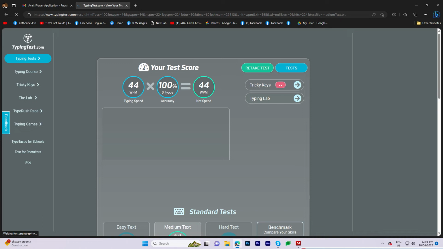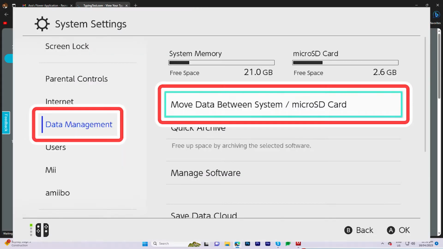In today's video tutorial, I'm going to walk you through how to transfer Switch save data to PC. Here are some steps to transfer Nintendo Switch save data to your PC. First, navigate to the system settings from the home screen of your Nintendo Switch.